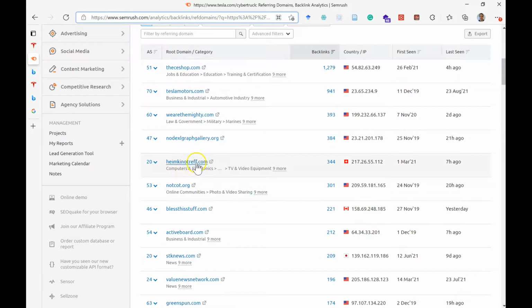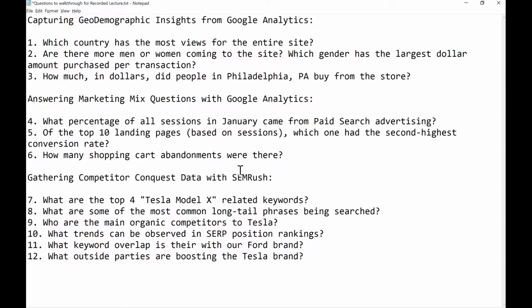So you could go to whoever's writing this Swiss website content and say, hey, I'm releasing a similar vehicle for Ford. I would love to get on a call and tell you a little bit about it in hopes that they will then write about you as well. Okay, so this could help you get some good insight into who is boosting the Tesla brand and then try to leverage that for your own purposes.